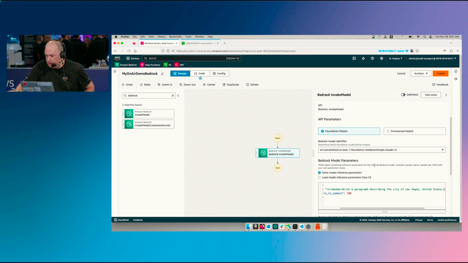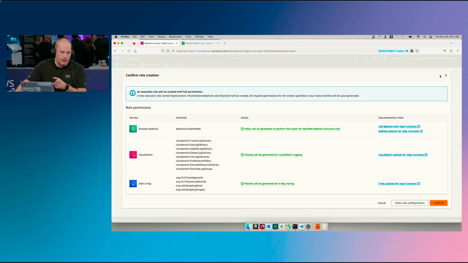Okay. So there you go. Now I'm going to click create, and this screen is important too. One of the things we do with our optimized integrations is they allow Step Functions to understand the structure of your state machine and help generate IAM roles automatically. Really helpful. We know working with IAM is incredibly powerful, but it can be a steep learning curve for folks.